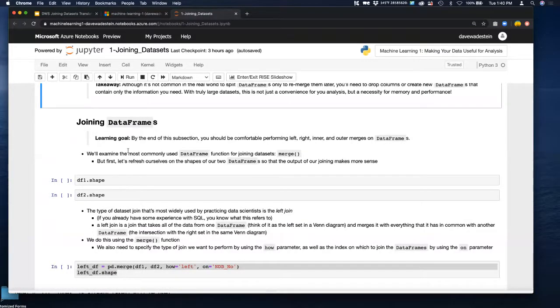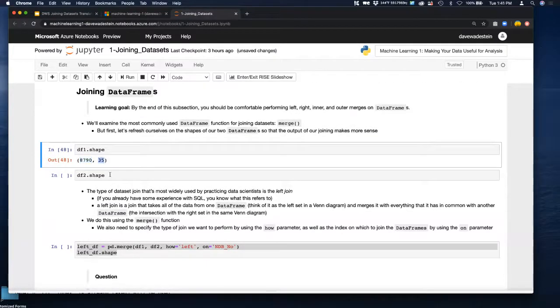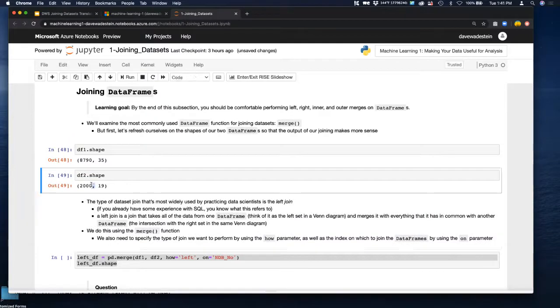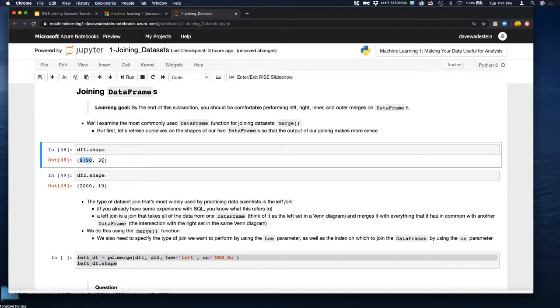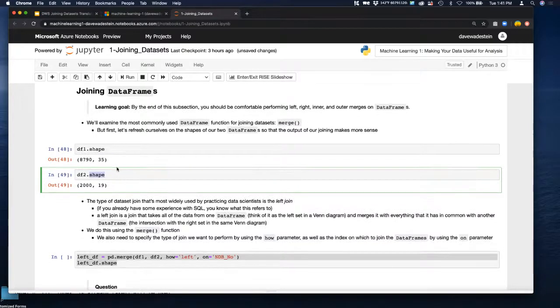Let's join the data frames. The goal here is to learn how to actually join or merge them together. So if we look at the first data frame, we'll see it's 8,790 rows by 35 columns. The second data frame, remember we only pulled 2,000 rows out of there, and we've got the 19 columns at the end, right? So we can imagine this in our head. The first one has all the rows, but only 35 columns. 18 of them were chopped off. And then the second data frame has only 2,000 rows of those remaining 19 columns, okay?